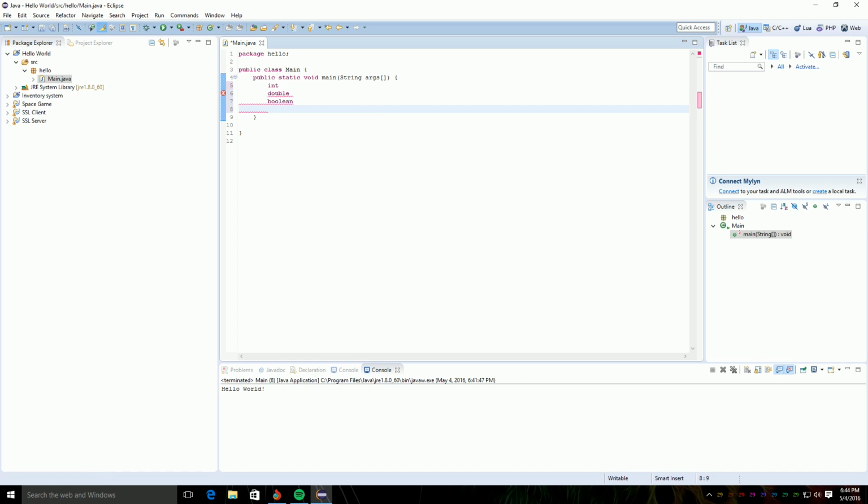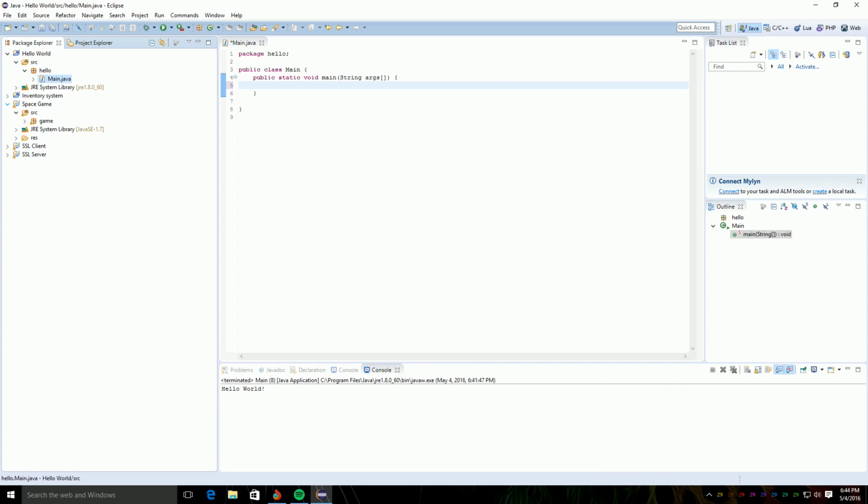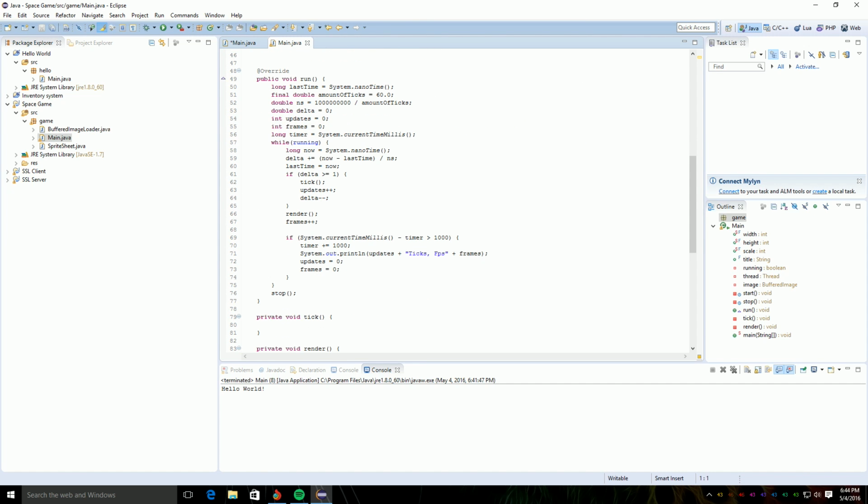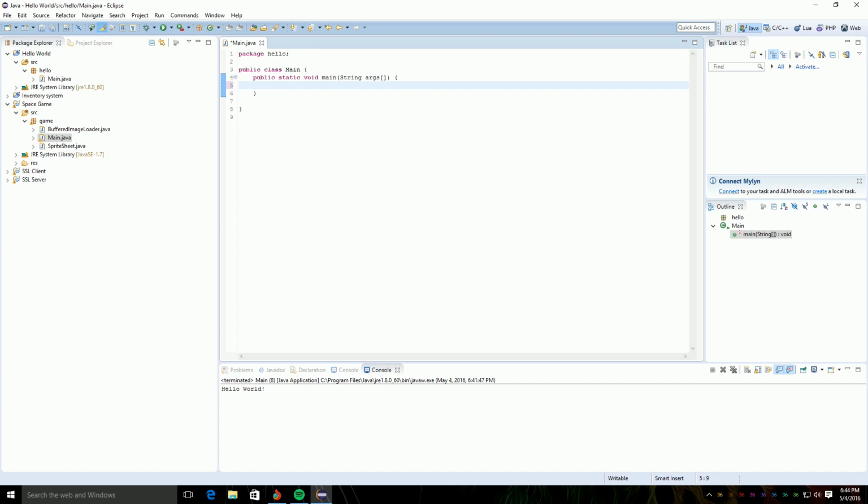There are other things like long, and that's for really big integers, because Java has a limit on the doubles and the ints of how big they can be. I don't know what the exact limit is. If you look at my game that I'm making, when I created my game loop, you'll notice that when I'm grabbing the system.nanoTime, it's a long compared to an int.